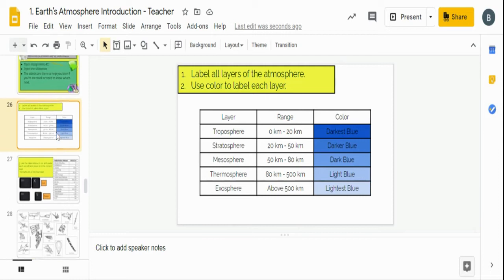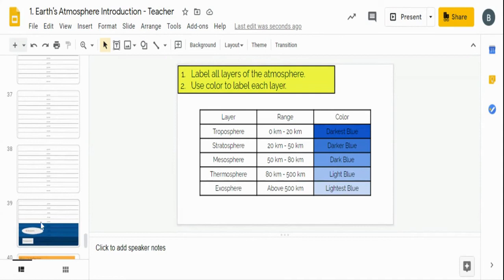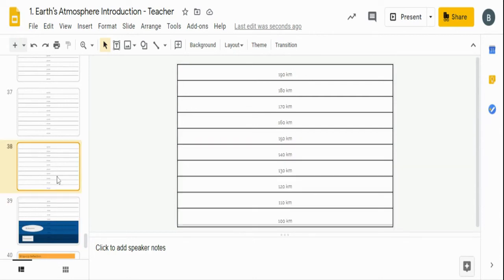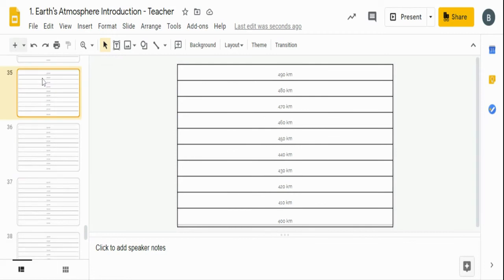So what that means is when I get down in these slides and I start at 80, I'm going to make 80 blue, 90 the same blue, and I'm going to make all of these the same blue because they're part of the thermosphere. I'm going to label this page thermosphere. I'm going to make all of these the same blue and label them thermosphere. I'm going to do the same for this page, and I'm going to do the same for this page. But then I'm going to stop because the very next slide shows 500, and that's where the thermosphere stops.